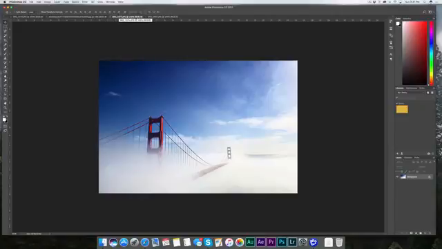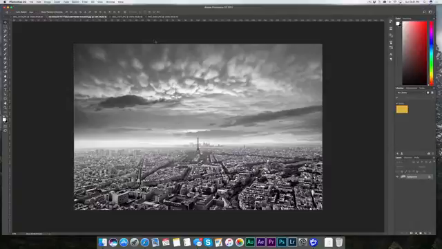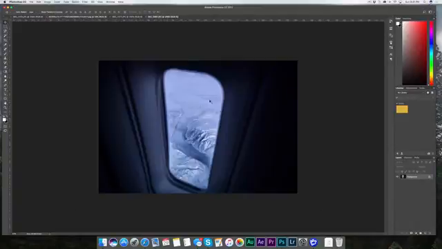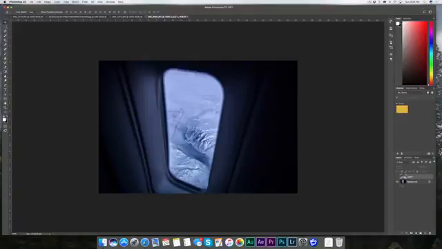So first things first, I've got a couple images here to choose from. We could replace those mountains with the Golden Gate Bridge, we could replace it with Paris or Las Vegas. I'm going to show you what each one looks like, but I think I'm going to go with Paris. So we'll copy that and paste it into this photo, but we're just going to turn that layer off for now because I don't need it yet.